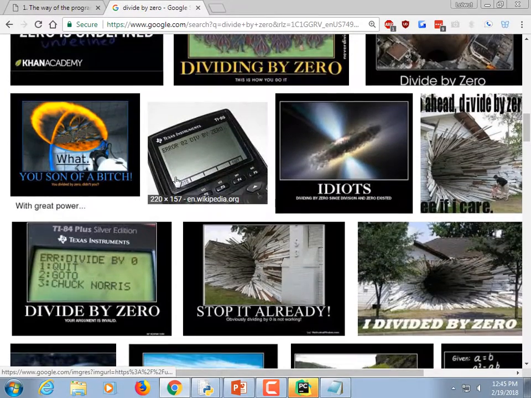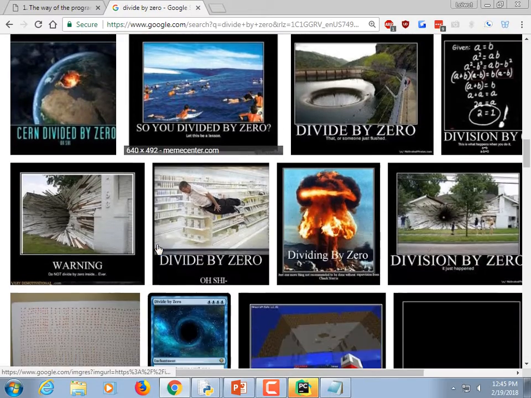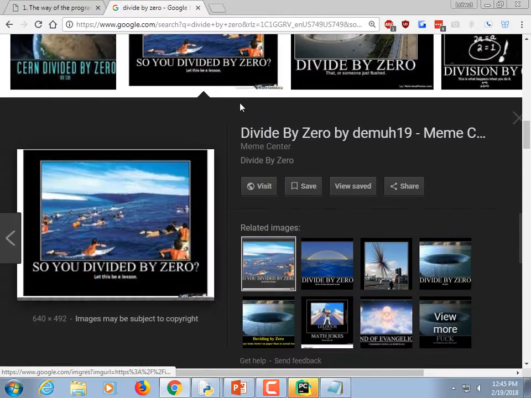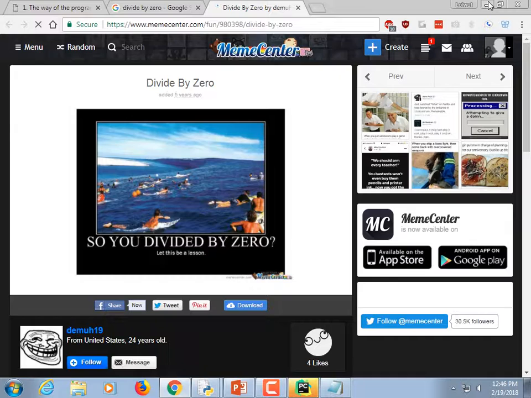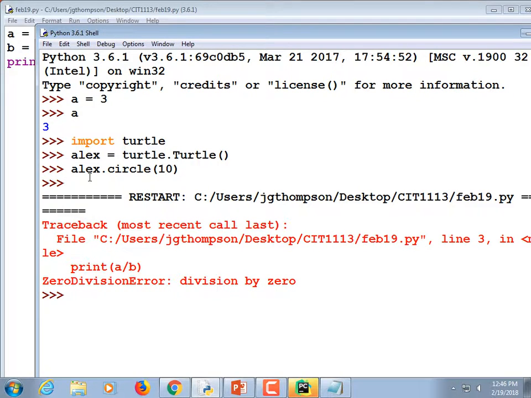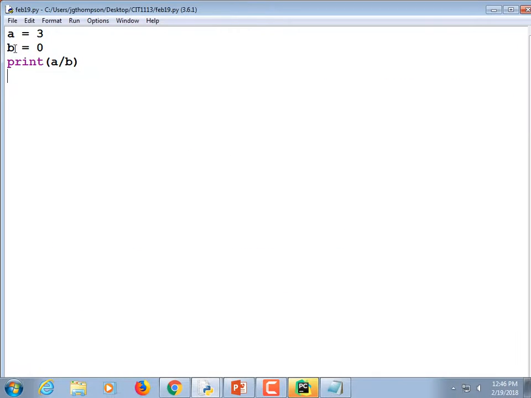Yeah. So you're not supposed to let your program do that. So you divided by 0, let this be a lesson to you. You got to check for that. And how do you check for that? Your program should check to make sure that what the user typed in wasn't a 0. Or if you're trying to calculate the average, that you're not saying, okay, the average was this many points over 0 tests. Whatever.